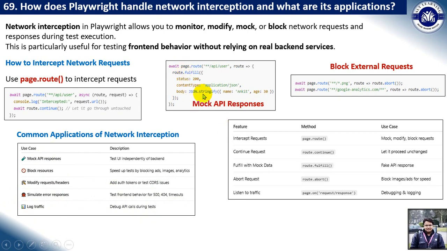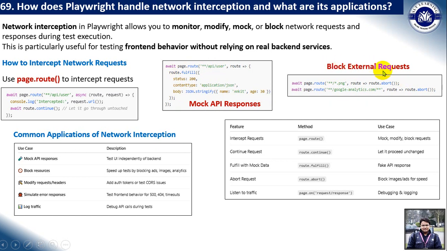So this is the syntax of mocking the API response. Page.route, then route.fulfill, status should be 200, the content type, and the body JSON response will be name Ankit and age 30. So this is how you can mock the API response. How can you block an external resource? Once you say page.route, whatever image files you see, like dot png files, you can abort them, you can block them.